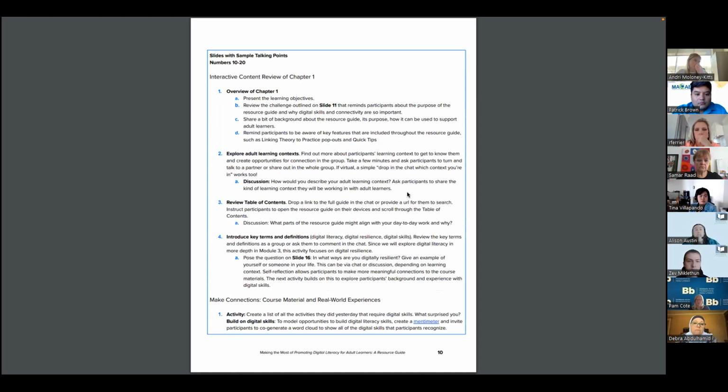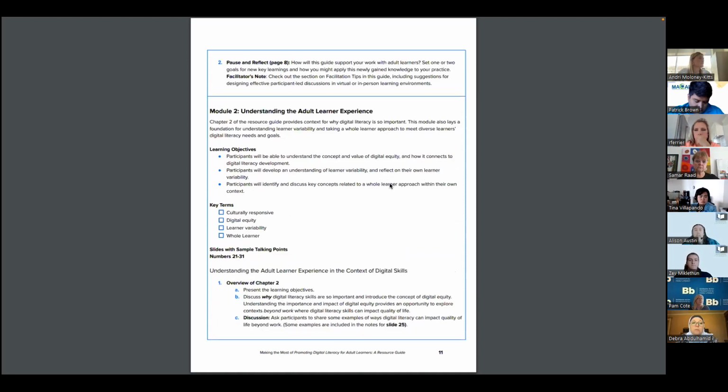We don't expect you to do all of them, but we give a lot so that you can pick and choose and customize what works best. I'll give you an example of that with chapter 2. Chapter 2 is a really lengthy chapter in the guide. It's specifically on learner variability and the whole learner framework and the adult learner experience.